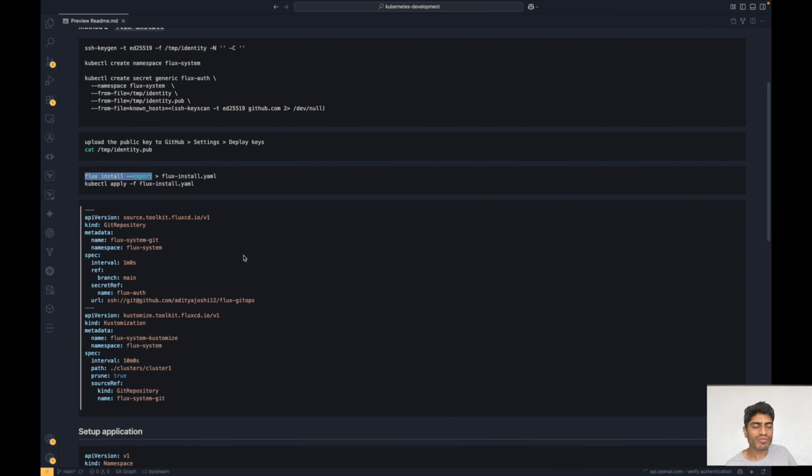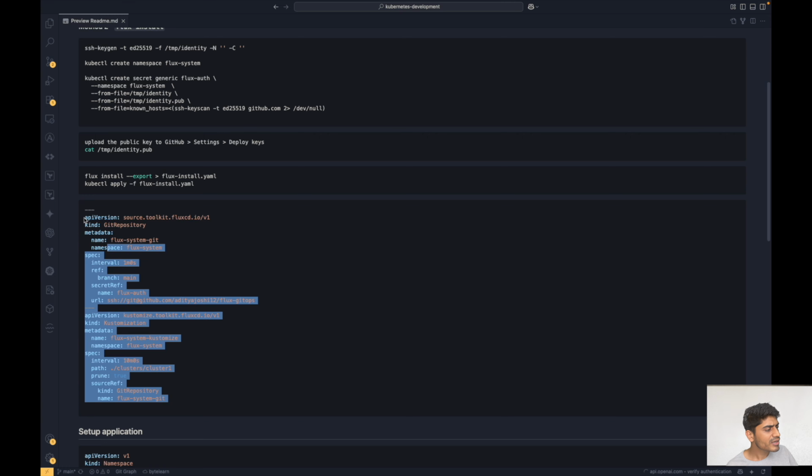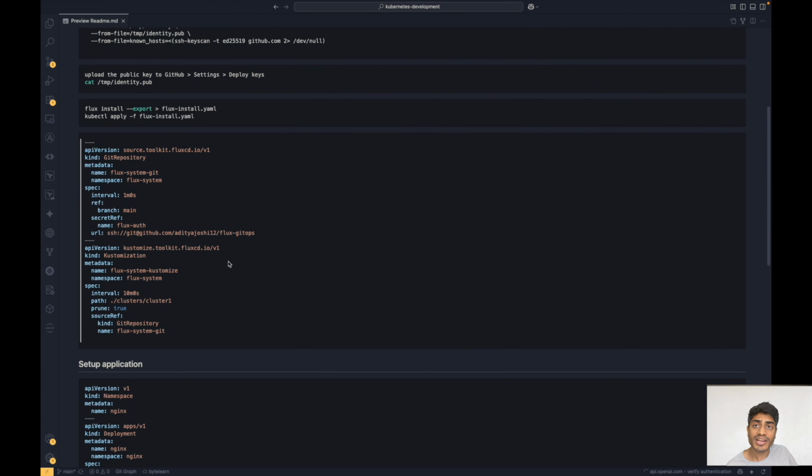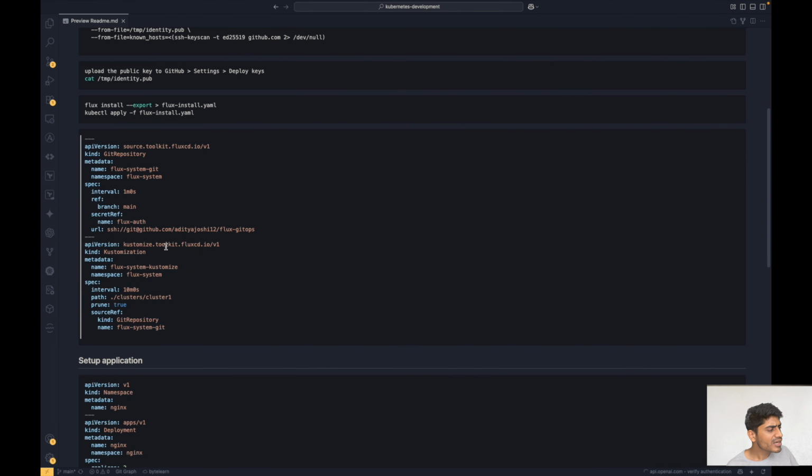So once we install the Flux, we have to create these Git repositories and the customization by ourselves. So that is what I'm going to do. I'll just simply copy the customization and the Git repository. So here you can see that this is the same Git repository. I have defined my secrets in this particular secret, with name Flux auth, and the branch is main. So I'll create this resource, Git repository and the customization.